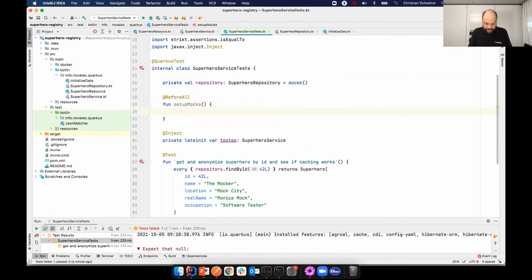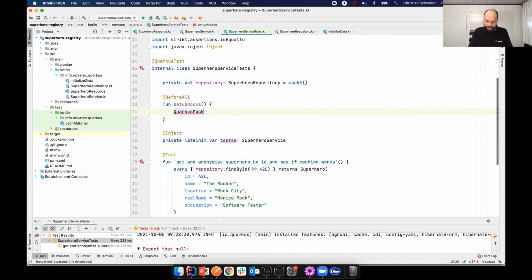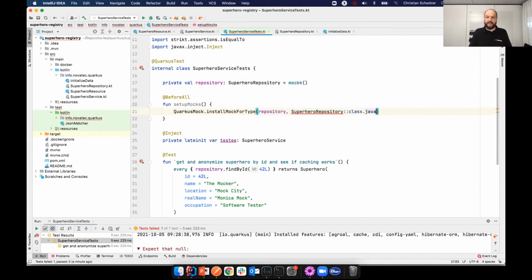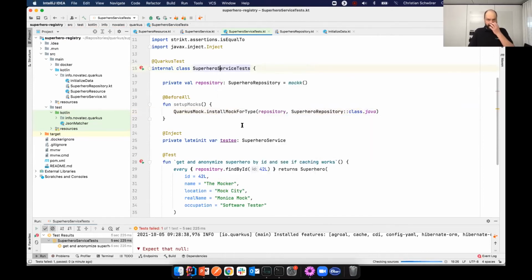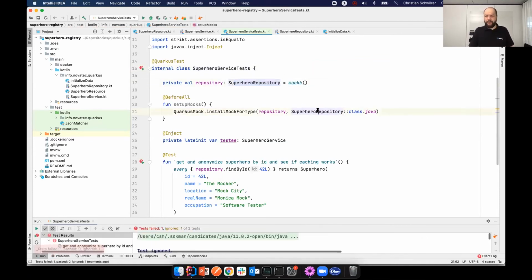And now you have, let's say, a small tool, Quarkus mock, where we say install mock for type repository for superhero repository. Yeah, I started, and let me explain what happens. We say, before any test is executed, hey Quarkus, use our mock we have defined here instead of the real CDI bean you already have.